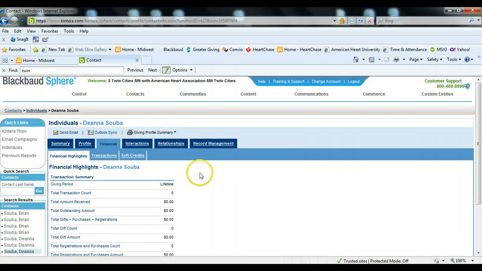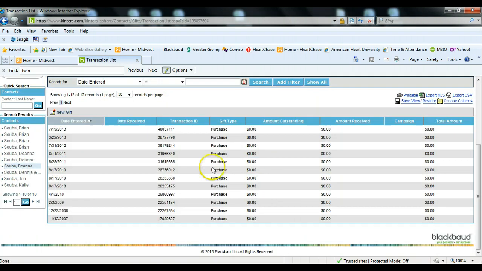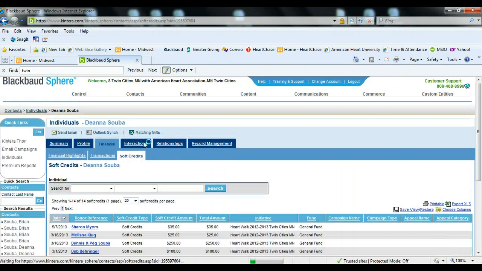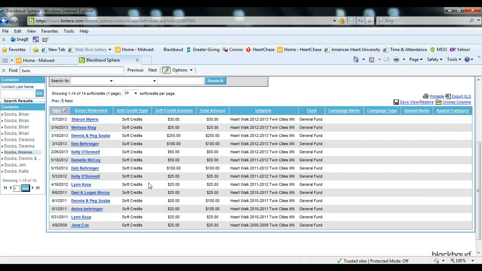Underneath Financial, you can look at individual transactions that this individual has done pertaining to the Heart Walk. A lot of these $0 purchases will simply mean the registration. It's $0 to participate in the event, but it's still considered a purchase within the system. Underneath soft credits, you can see donor information for this individual. So here's a list of some of the donors that have donated to this individual and what initiative year they've donated to.